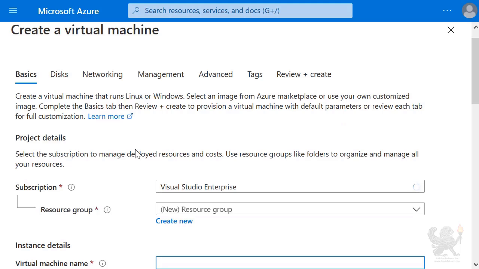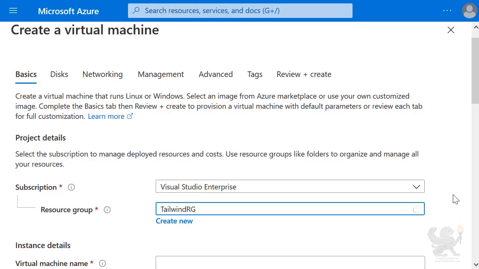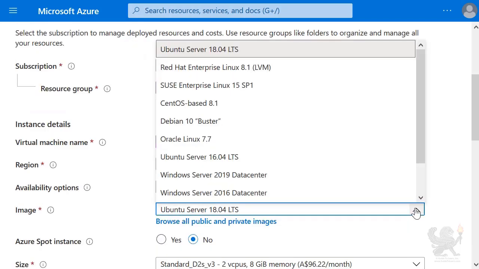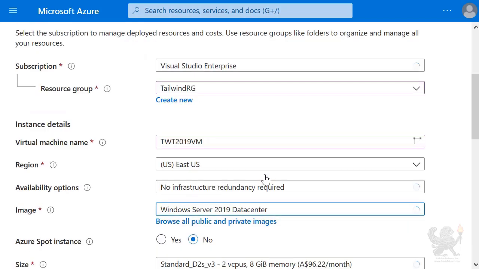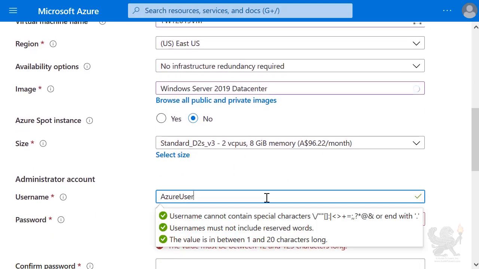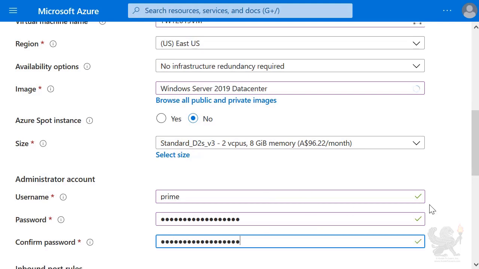On the Create a Virtual Machine page, I select my resource group, and I select Tailwind RG. I give the virtual machine a name, TWT 2019 VM. I select the Windows Server 2019 Datacenter image. I provide the username of Prime and I provide an appropriate password.